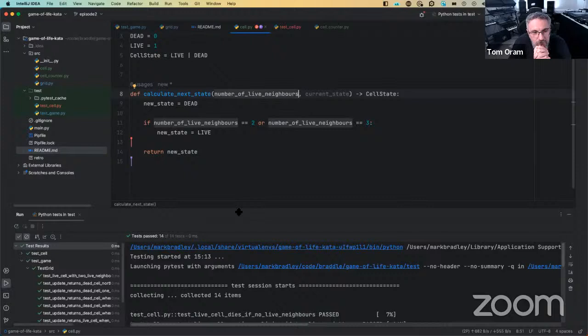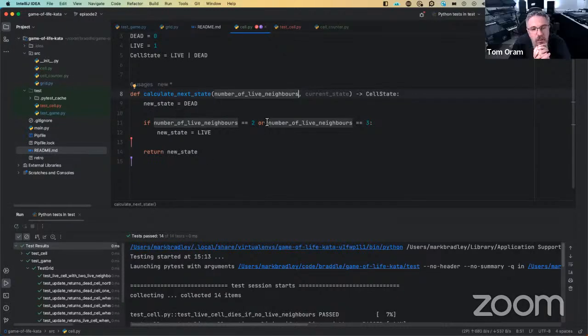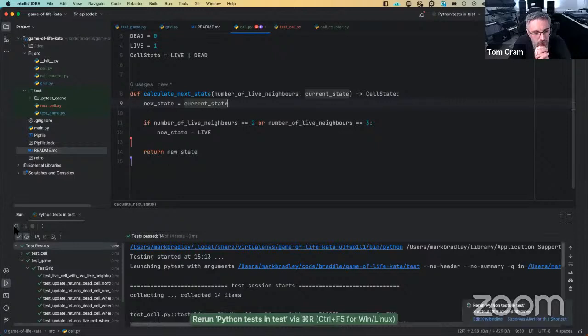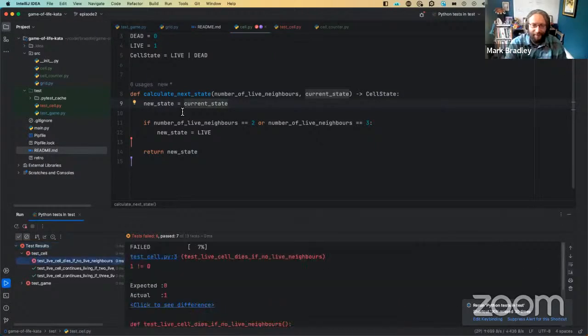Can we? Where's it using state? Can we get rid of it? Can we make new state into current state? Like that. If you run that now, how much have we broken? Loads. Okay, undo that.